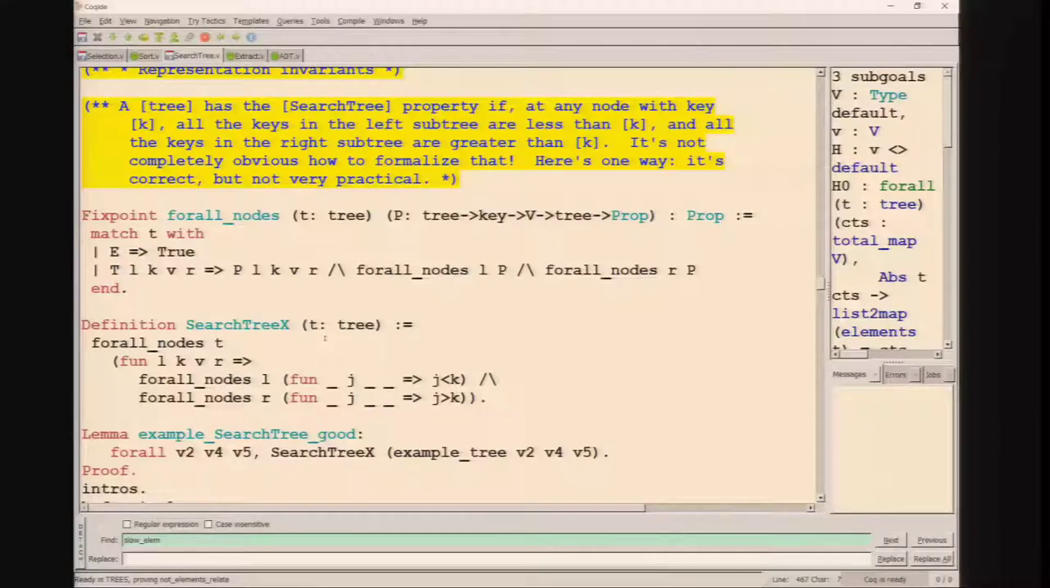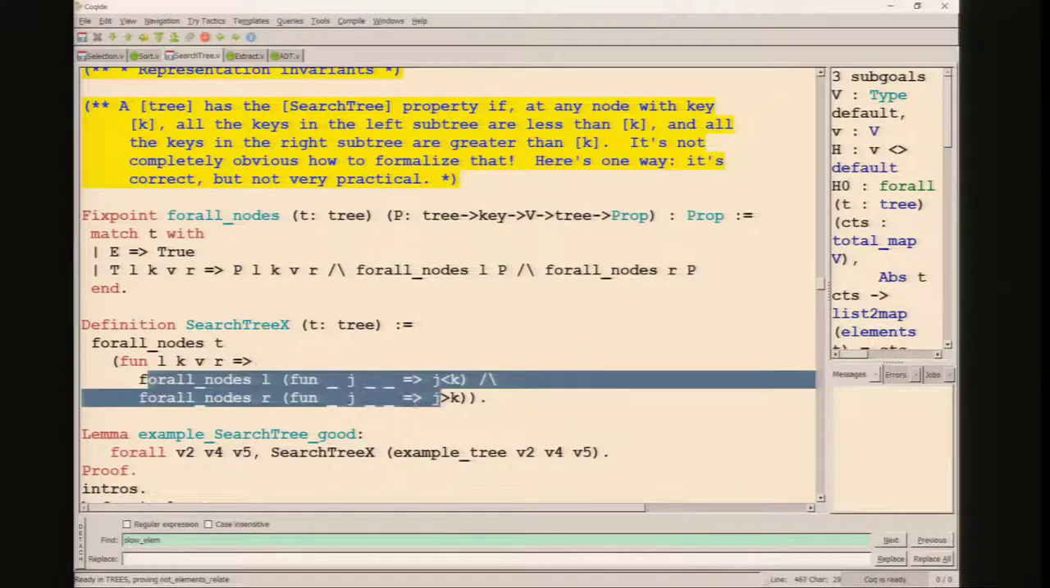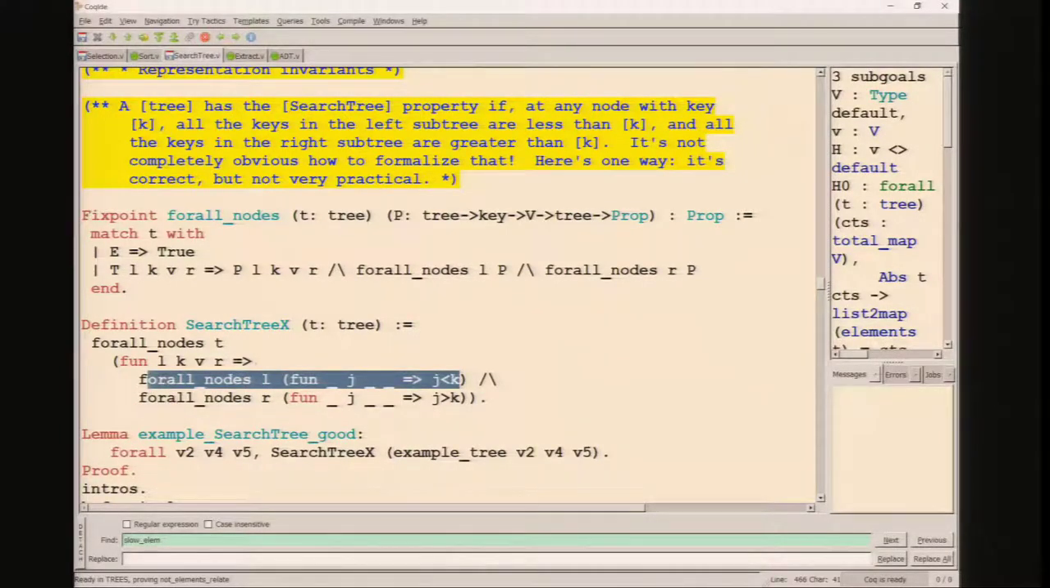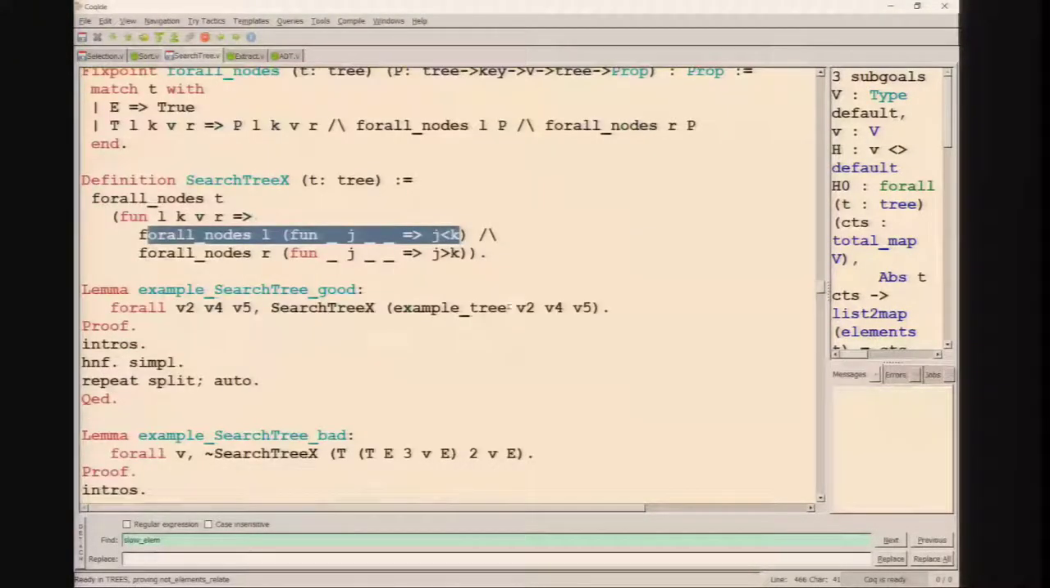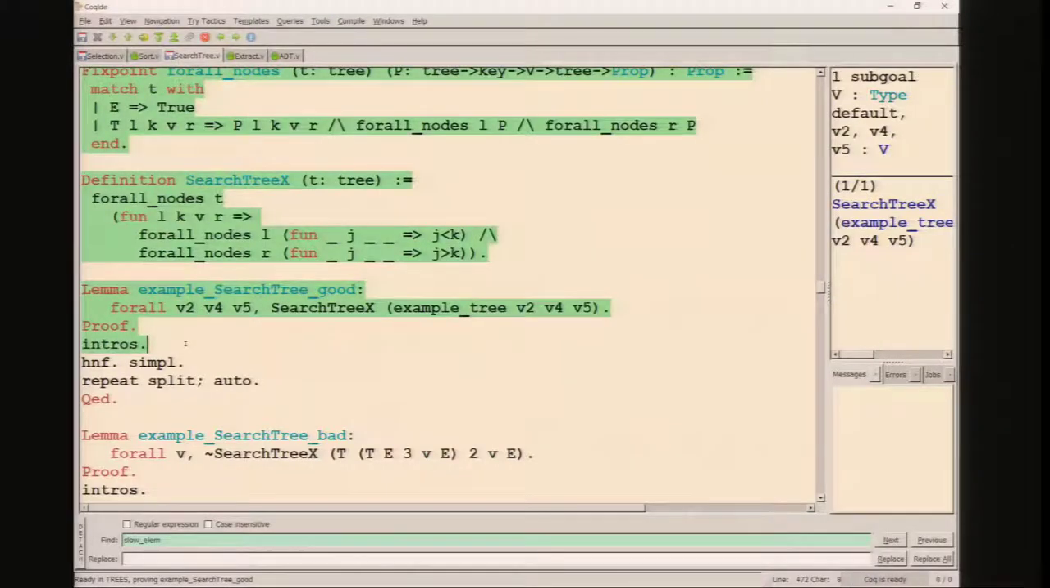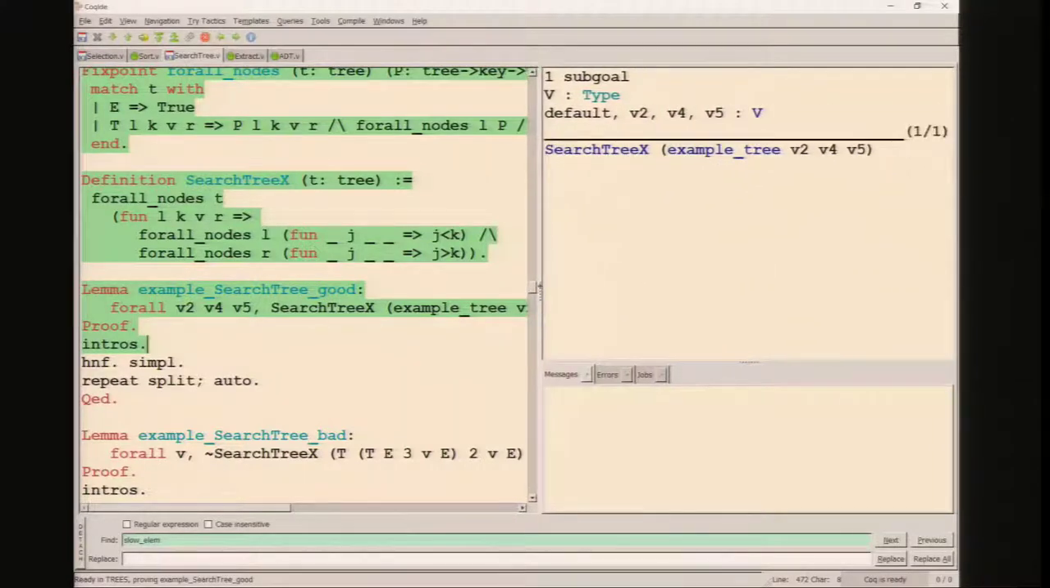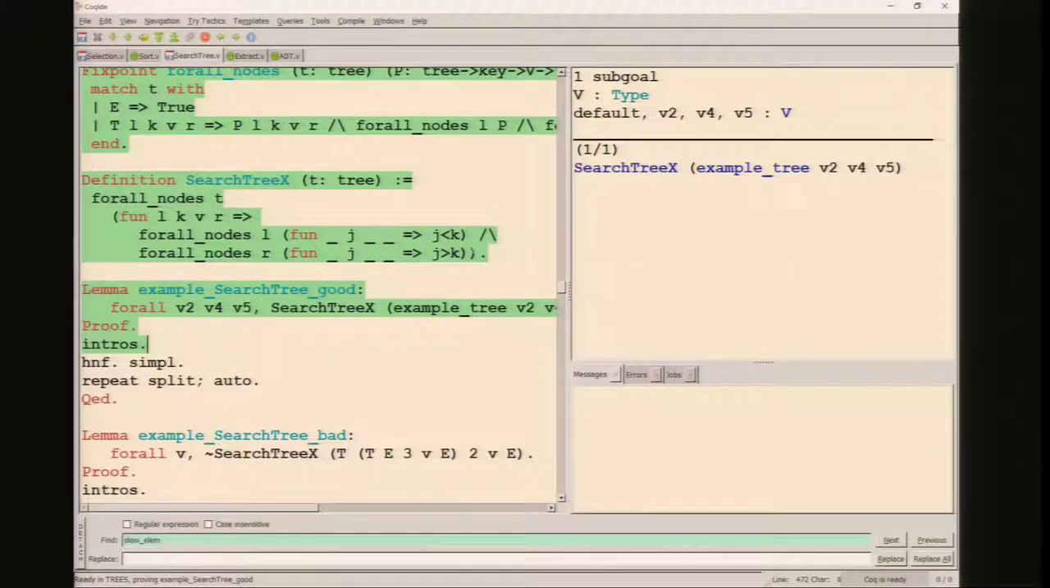And so now we can define search tree X, which is a search tree property, by saying at every node in T, this holds: for every node in the left subtree of T, the key J is less than the key K, and for every node in the right subtree, the key J is greater than the key K. And then we can prove that our example tree, created by the insert function, is actually a good tree. It satisfies search tree X. So let's do that. So that's the thing we want to prove.